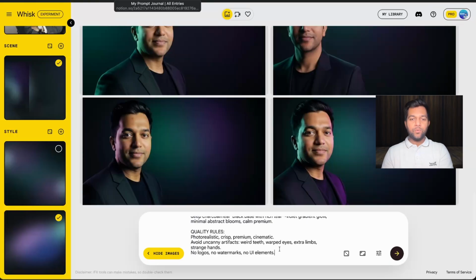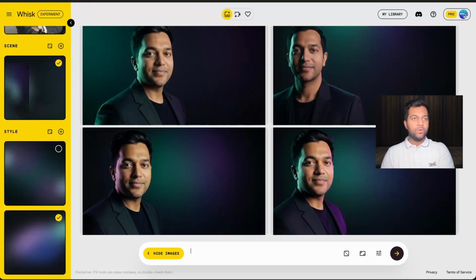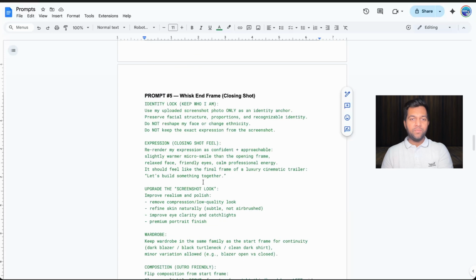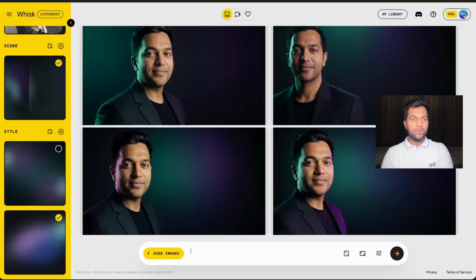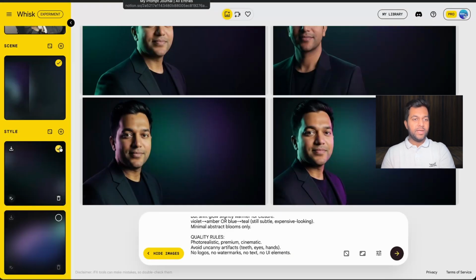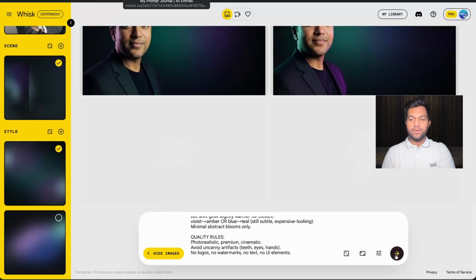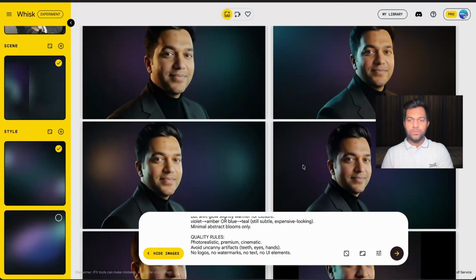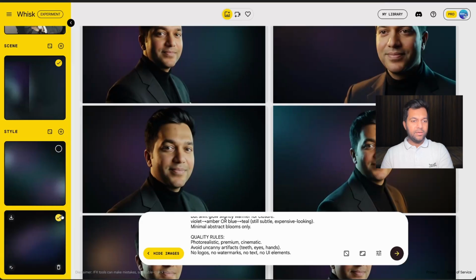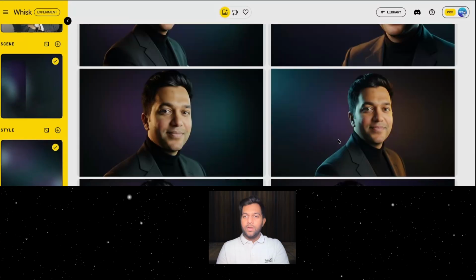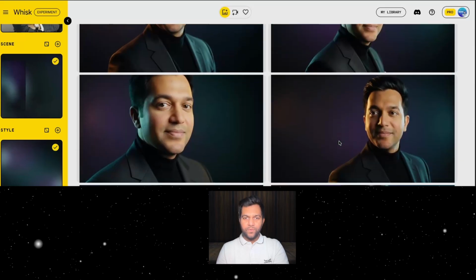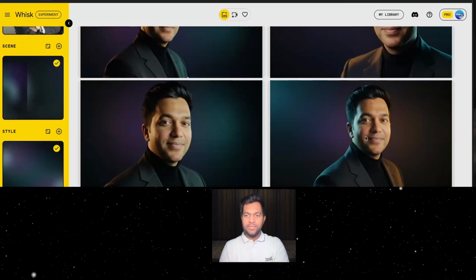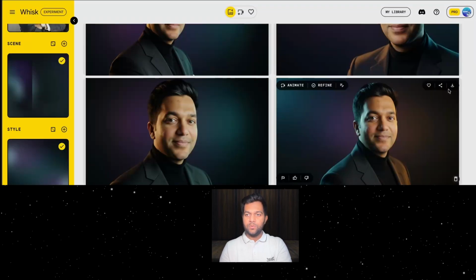Now I would like to create the end frame, so I will go to the prompt section, copy this Whisk end frame prompt, and then go to Whisk, paste this, select this style reference, and click on generate again. Let's click multiple times. Okay, they generated good photos. Let's create with the second style. Let's click on generate multiple times. Okay, they generated really good photos. Let me select one. I like this one for the end frame. Let's download this.